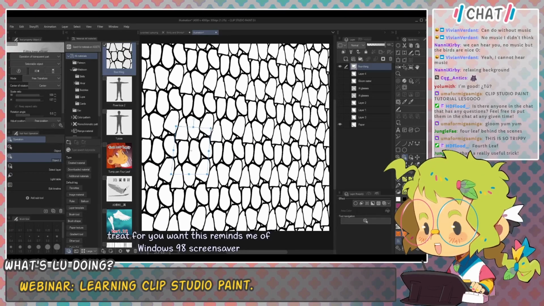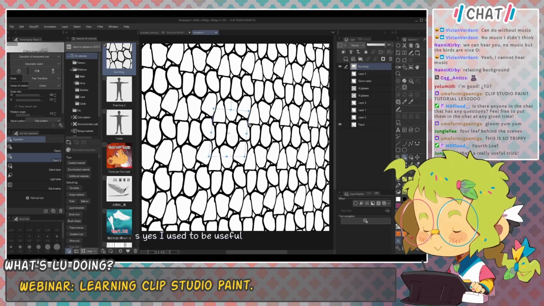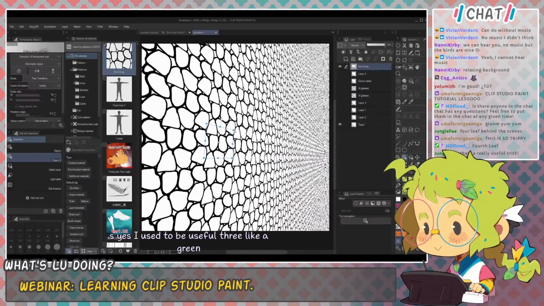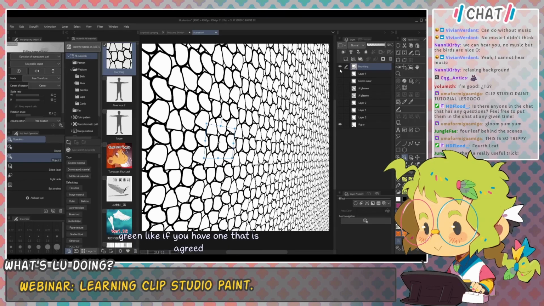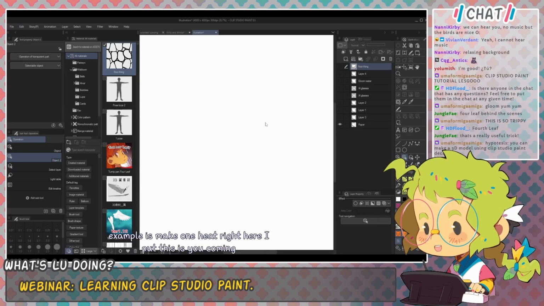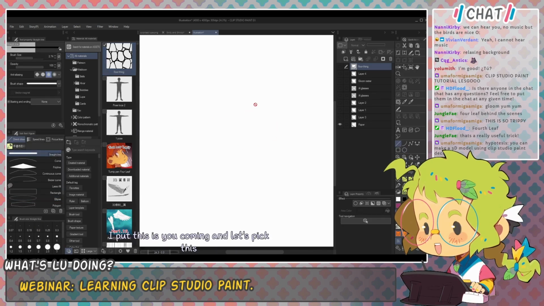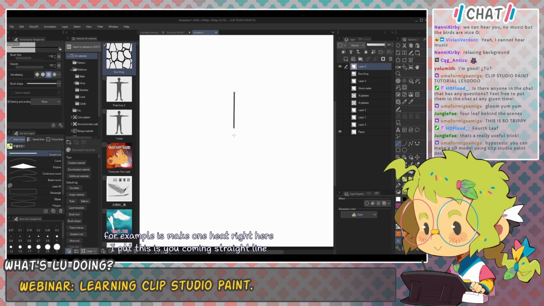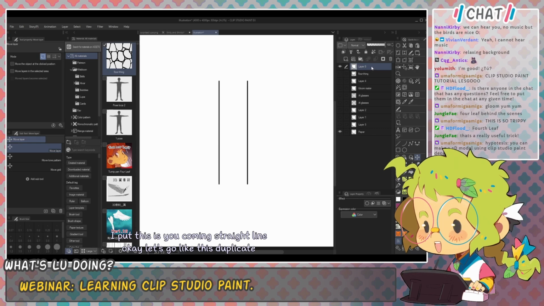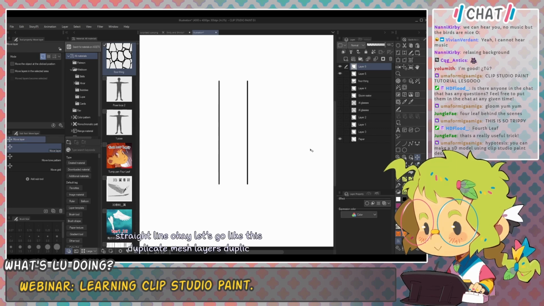You can even use things like this. Yes, it's a really useful trick. Like a grid. If you have one that is a grid, for example, let's make one right here. Hypothesis: you can make a 3D model using Clip Studio Paint. Maybe. And let's pick the straight line tool, new layer. Okay, let's go like this. Duplicate, merge layers, duplicate again, move 90 degrees, and merge again.